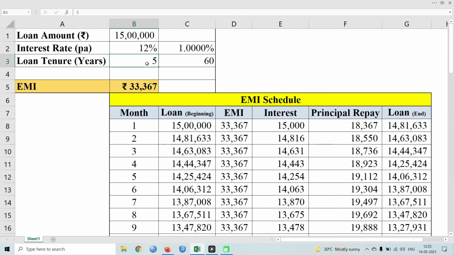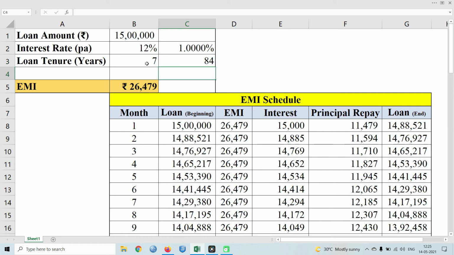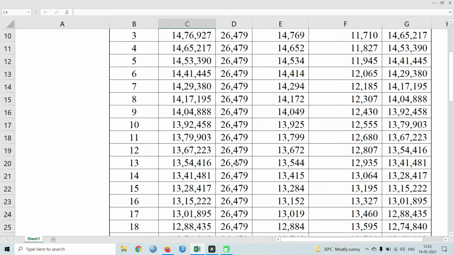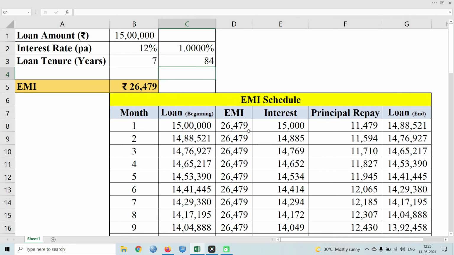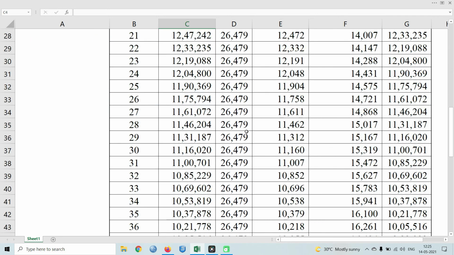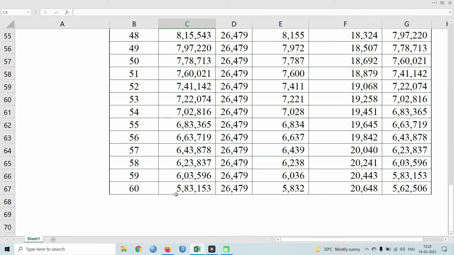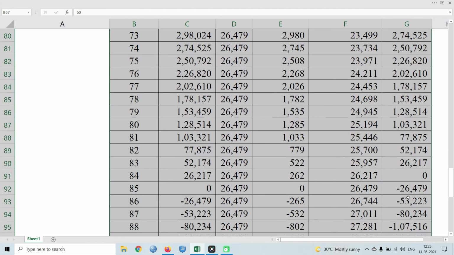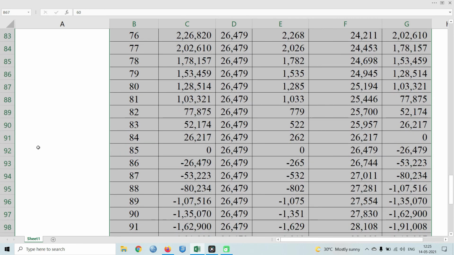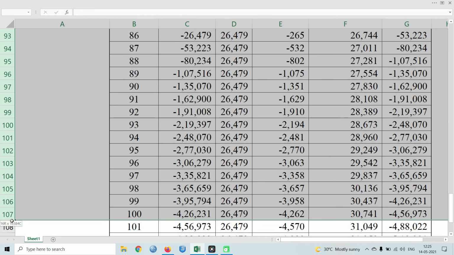You can also change the time period. Instead of 5 years, if you put 7 years here, you see how things change. Your EMI is now 26,479 and the schedule also changes automatically. It shows up to the 60th month first, then for the remaining you just have to drag and you will get it automatically. Up to here, 84 months.